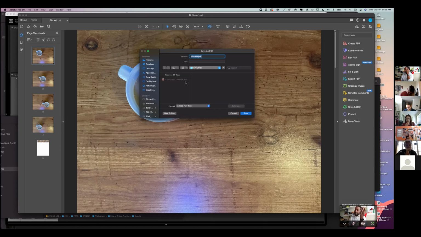Okay, so photography, rule of thirds practice, exports. Okay, so I'm going to name it the same thing that I had, but you can add the word final at the end if you want, or just name it rule of thirds practice, and you know that this is the final PDF that you're going to turn in. And then I'm going to hit save.